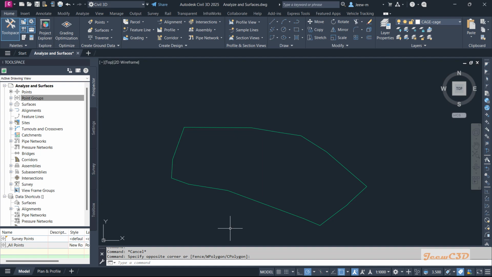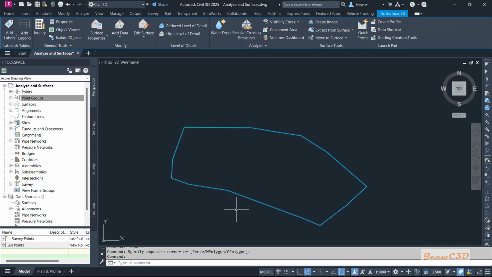In this video, we are going to look at how to extract surface points from a Civil 3D surface. So I have a Civil 3D surface here. This surface is created from points. Then let us say I want to extract those points into this drawing.